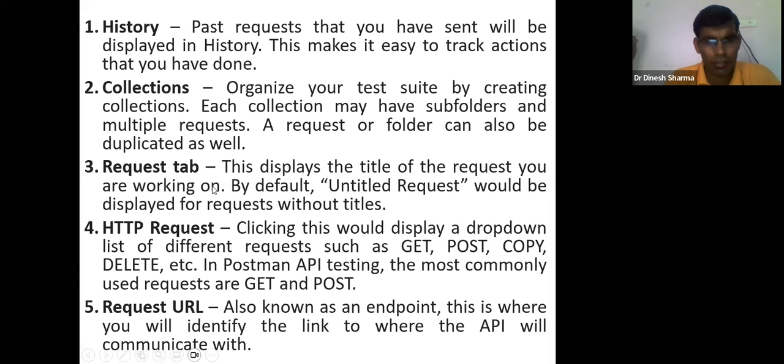Now next is the request tab. This displays the title of the request. You are working by default on an untitled request. If you want to change the name, or give a new name to your request, you can. Like if you are sending an insert request, then you can write here insert request. If you are sending an update request, then you can write here update request. Okay, so it's up to you. You can change the default name of the request, or you can use the default request name.